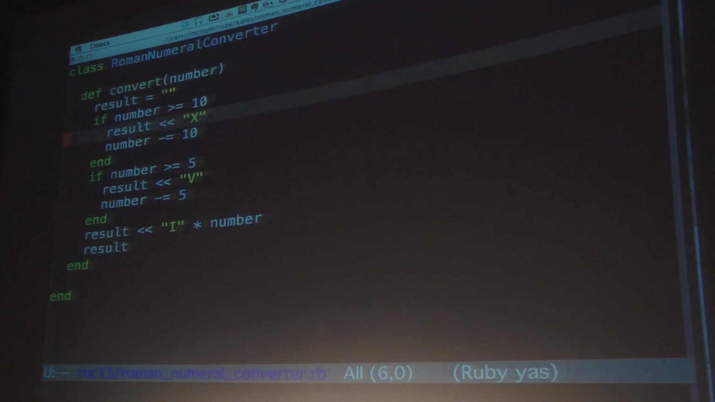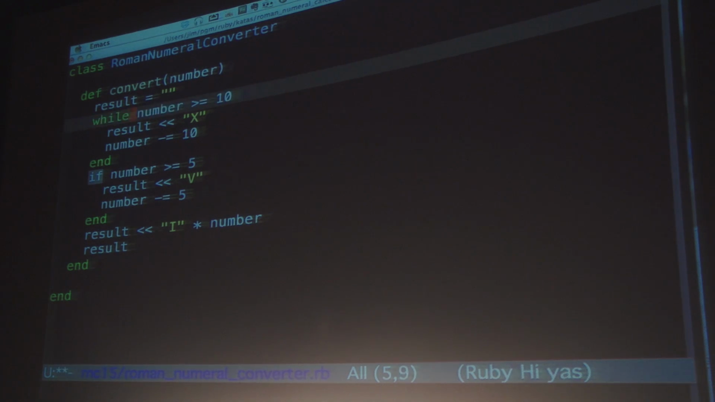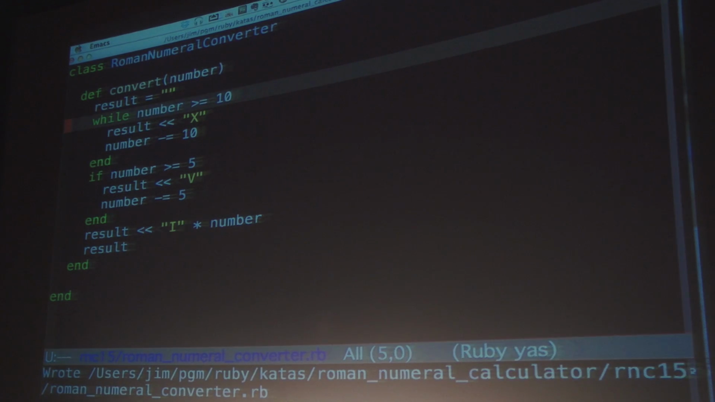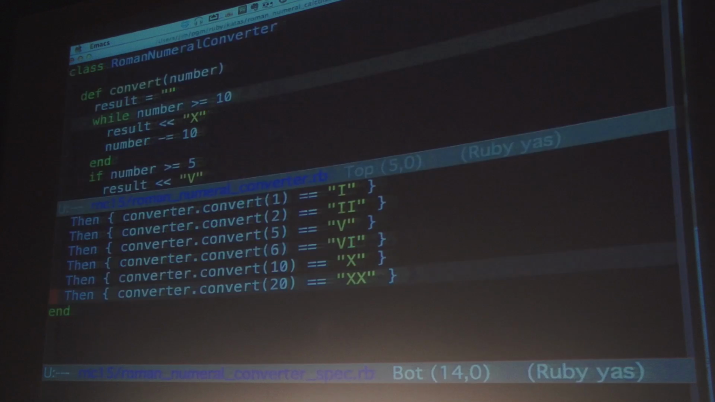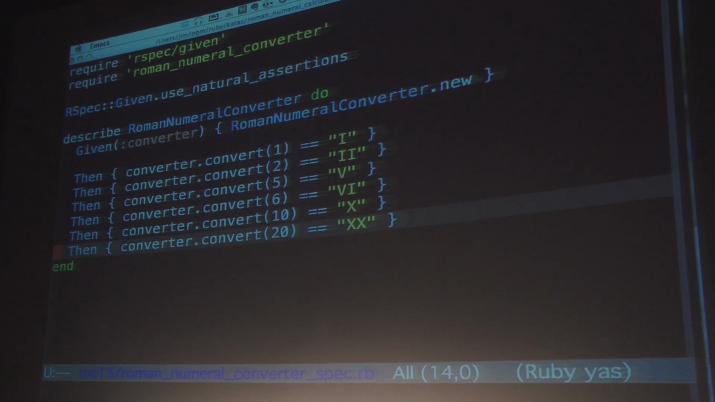So what I need to do in my code base, instead of saying if it's greater than 10, change that to a while the number is greater than 10. So while it's greater than 10, keep shoving X's onto my result and decrease the number by 10. Eventually that will bring it down under 10, and then I can handle any remaining V's, and I can handle any remaining I's. And this should pass. Yes, it does. I love you guys.